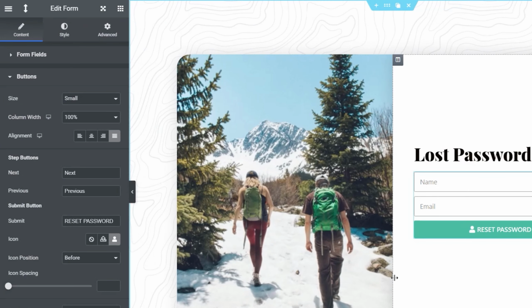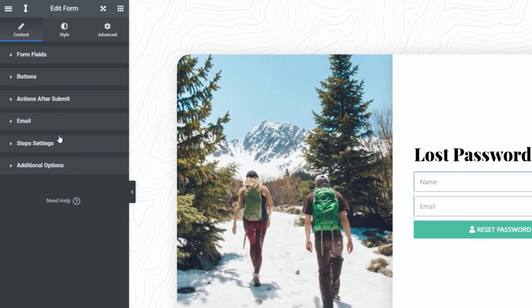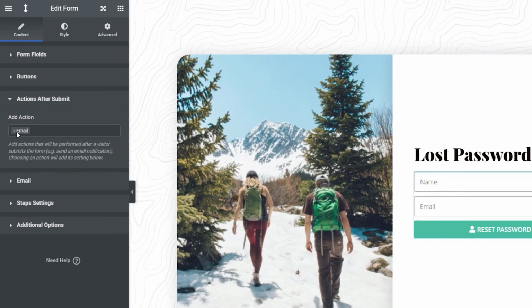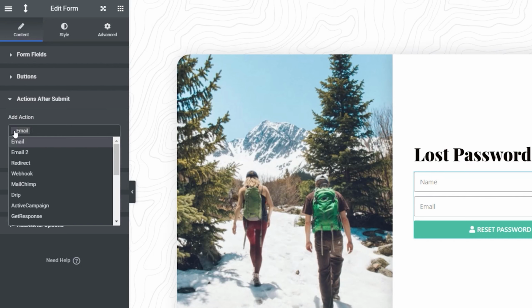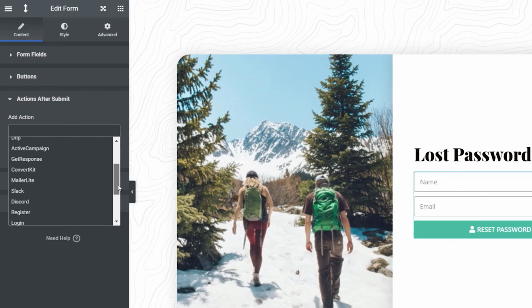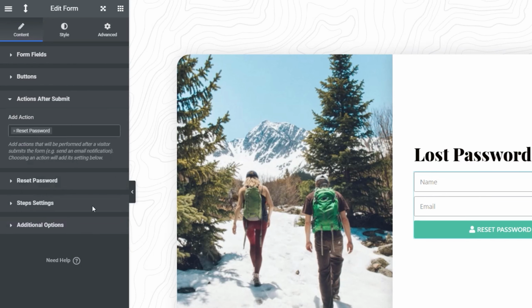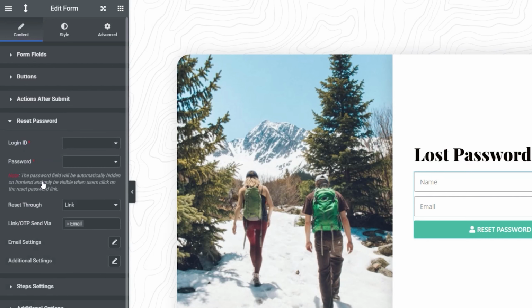Okay, so we've done the first couple of things. Now, obviously, name and email is not what we want. We need to have the username and a password field. Even though you won't see the password field because this is a lost password form, we still need to put that in there. So first of all, we're going to change the action after submit from email, and we'll just remove that from there, and we'll set this to be the option for reset password. So you can see it tells you exactly what's going to happen, and we come to the reset password. You can see we've got login ID and password and reset through.